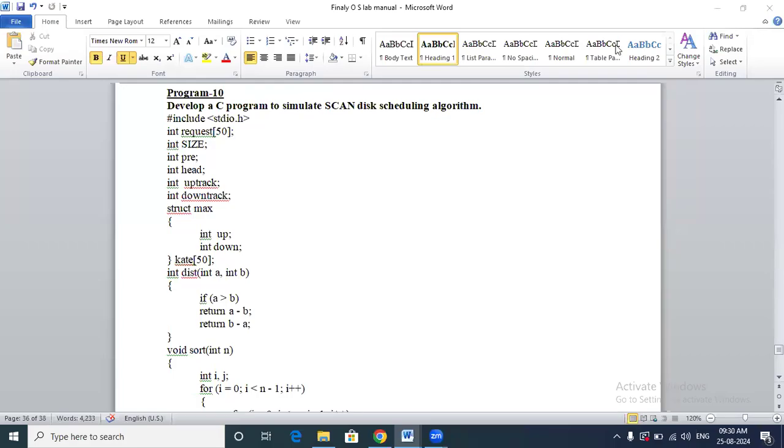Program 10. Develop a C program to simulate the SCAN disk scheduling algorithm. In the SCAN disk scheduling algorithm, we need the disk, the number of tracks the disk contains. Here we mention it is of type integer, along with the upward and downward tracking: the up track and the down track, and also the head. The head means where it is pointing, the current position of that track.